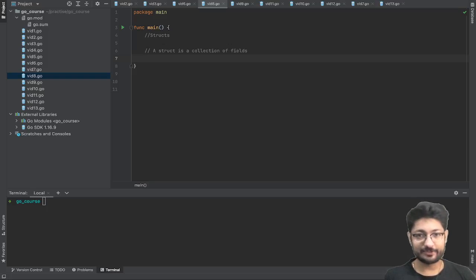Hello everyone, so in this video, let us talk about structs in Golang. So what exactly is a struct? A struct is just a collection of different fields and different data types, in which you can encapsulate all of these different data types into one collection. Okay, let us take an example to understand all of that.